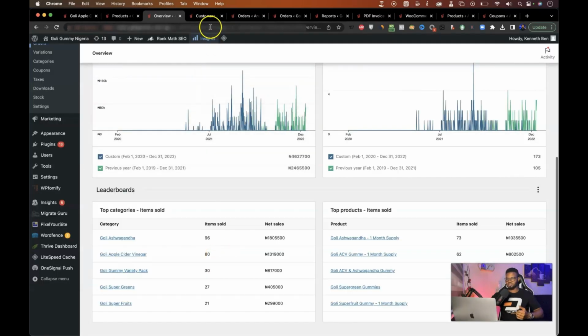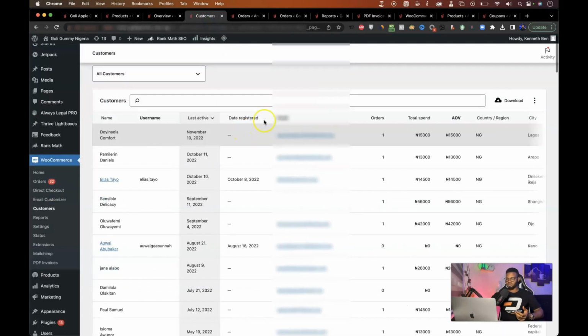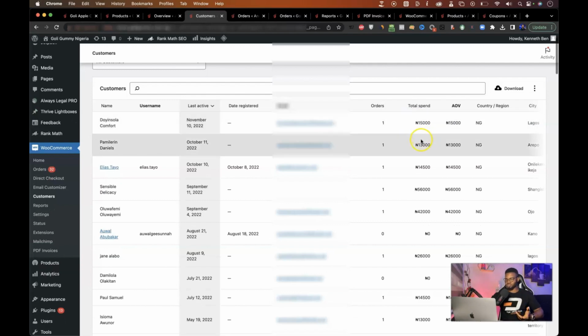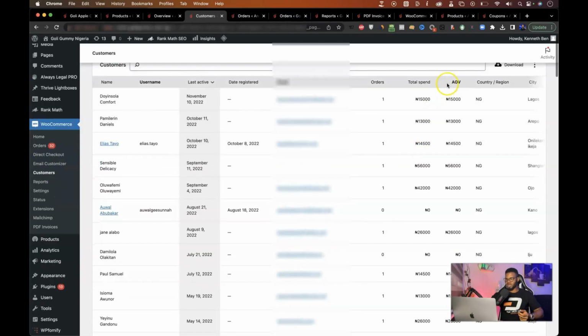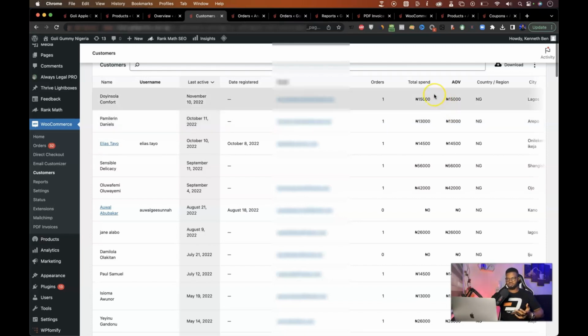And you can also get insights on your customers. You can filter your customers. You can see how many products they ordered, the total amount they've spent on your business via your online store, their average order volume, which means what particular amount is spent frequently by this one customer. The average order volume can be different from the total spend.